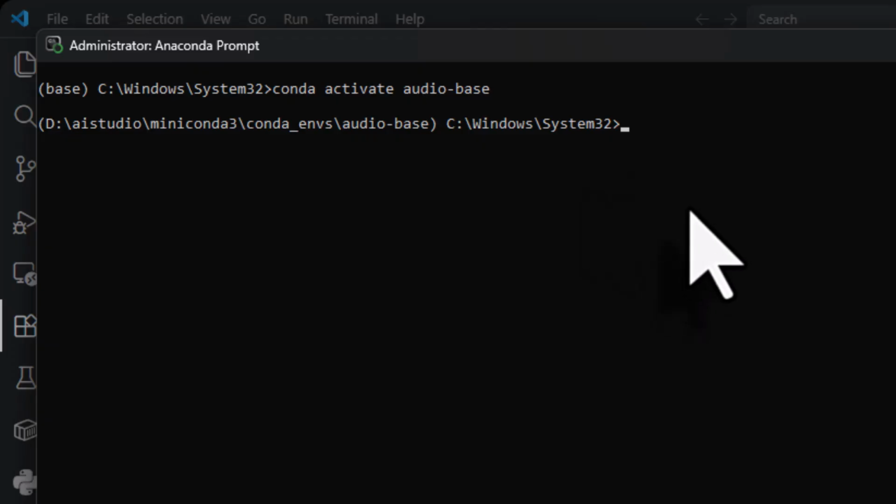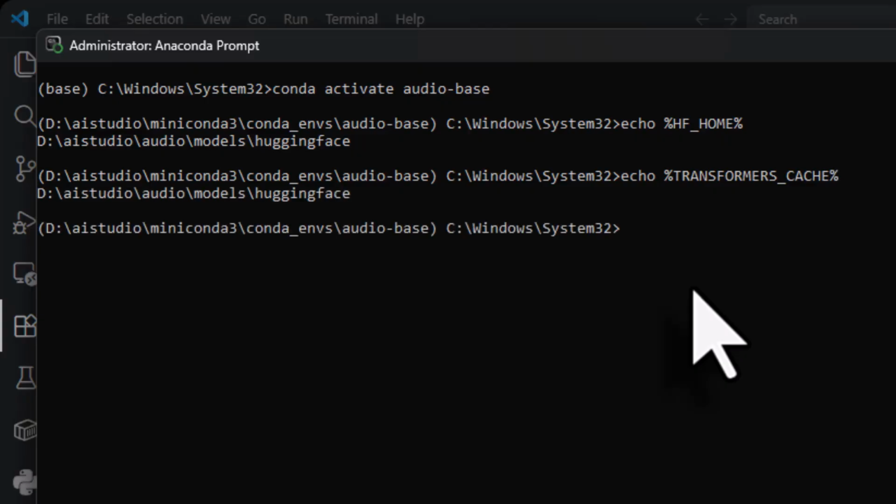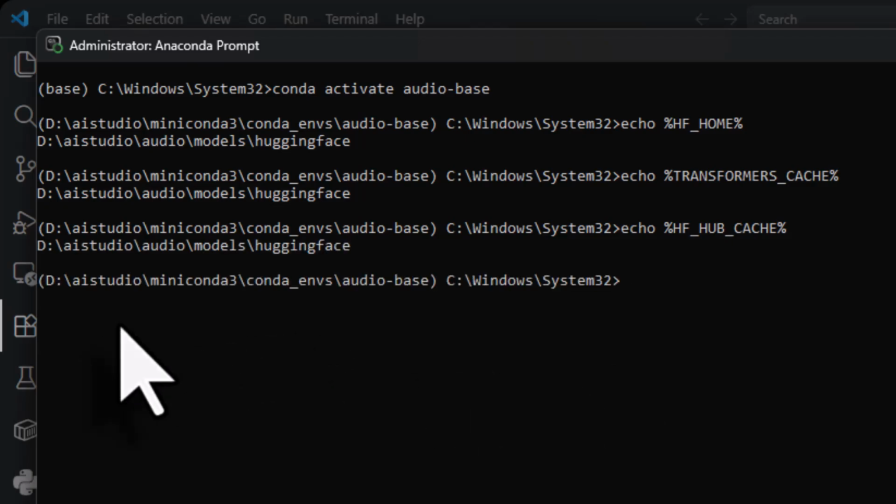To test whether the Hugging Face cache has been set correctly, type here echo %HF_HOME%, ending it with a percent sign, and press enter. You can see the path is set correctly. Similarly, echo %TRANSFORMERS_CACHE%, press enter. See, the path is correctly set. Similarly, echo %HF_HUB_CACHE%, press enter, and the path is set correctly. So now you can see that the path is perfectly set.